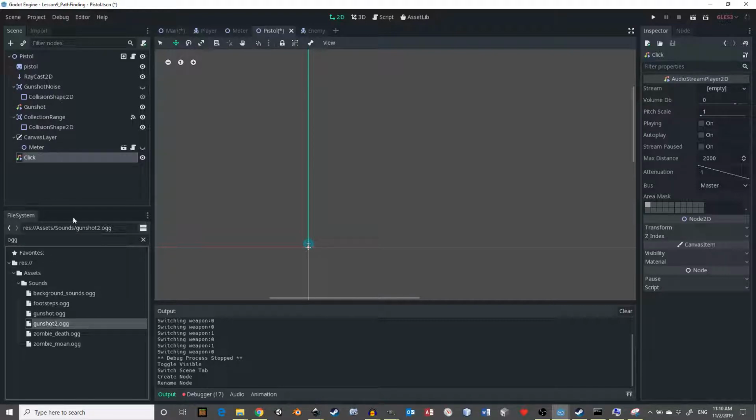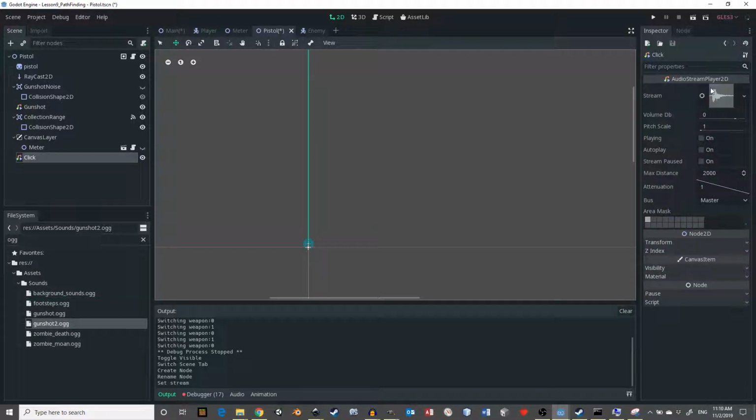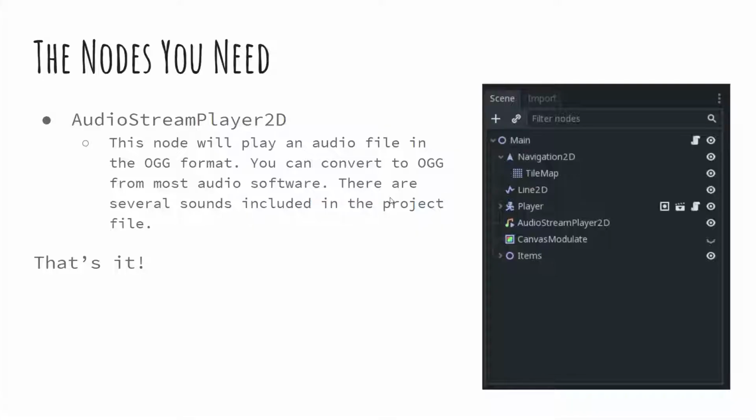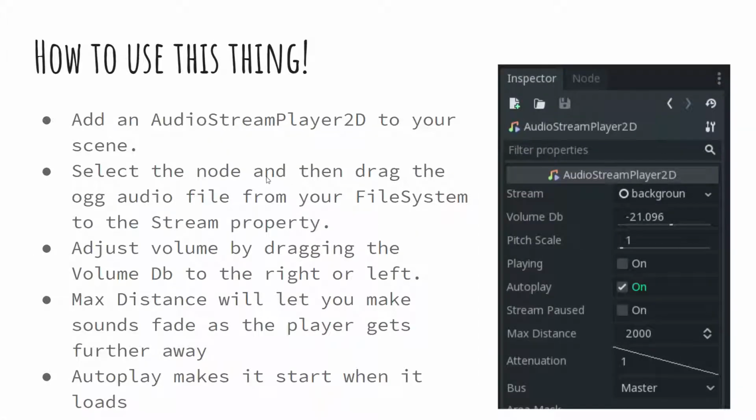So now that I've done that, I've got the audio node that I added and the new OGG file that I just created. I'm just going to drag that over into Stream. And now, if I click play, notice how it's looping. It's looping just over and over again, right? We're going to talk about that real quick. Okay, so we've added the audio stream to our scene. We selected the node and dragged the OGG file from our file system into the stream property right here.